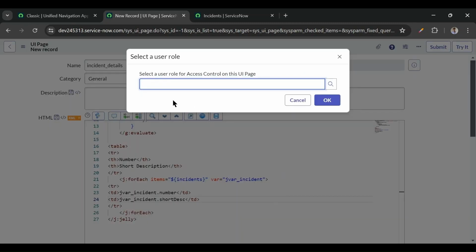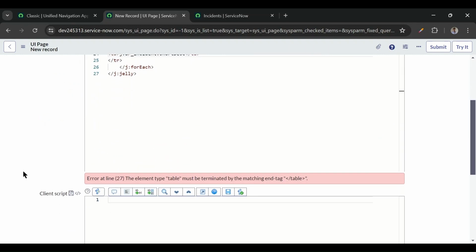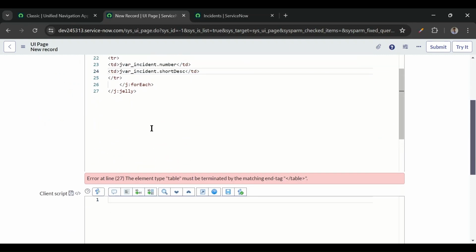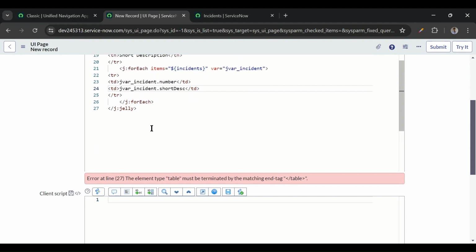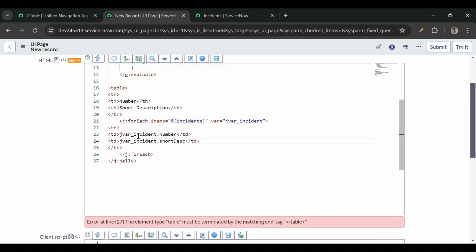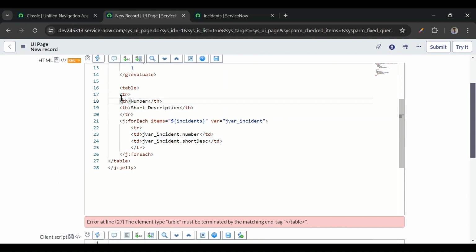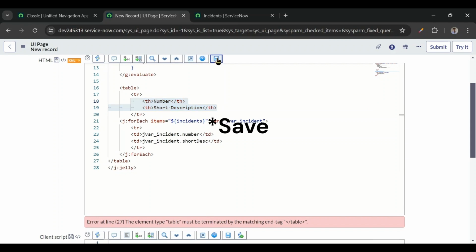Who can access this UI page? So I'll add the admin role. Okay, I think something is wrong here, saying line number 20. We have not closed the table, so let's close the table after the for each. Slash table. Now let me bring this here, this one also here, and I'll push this tr. Yep. Now let me close this, and now it is there.